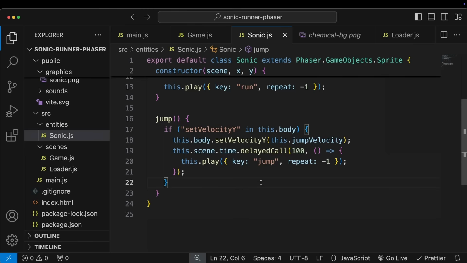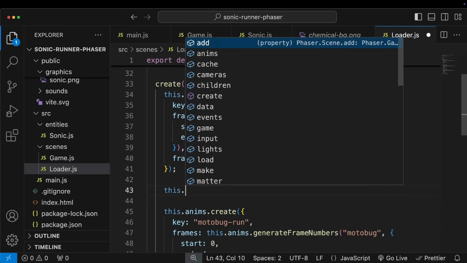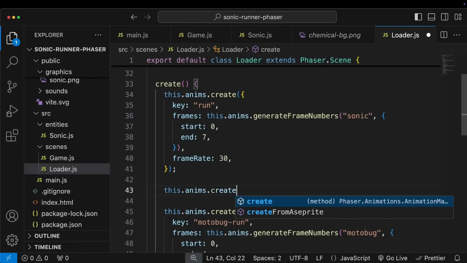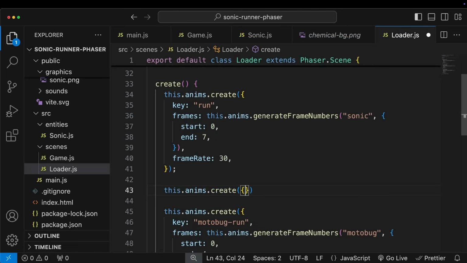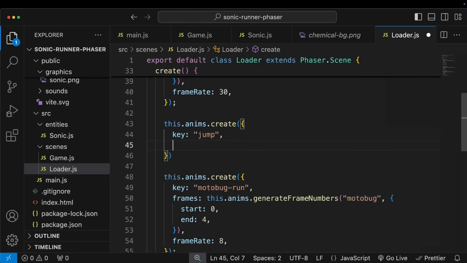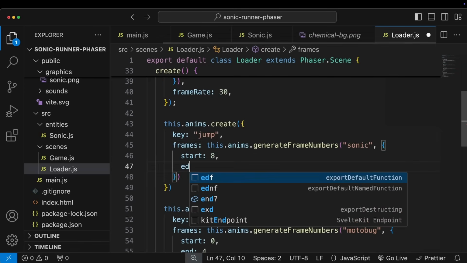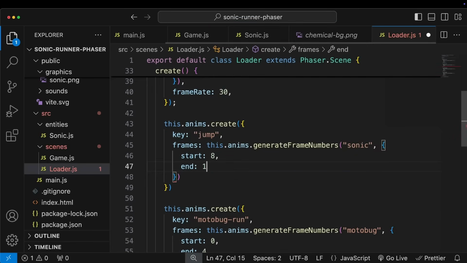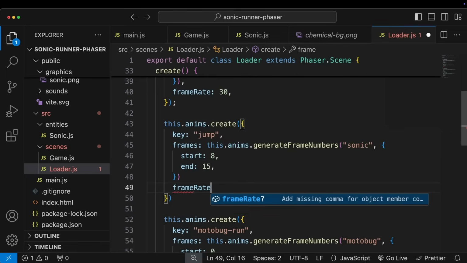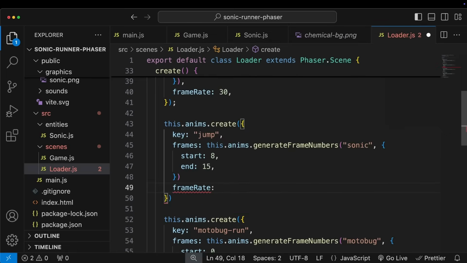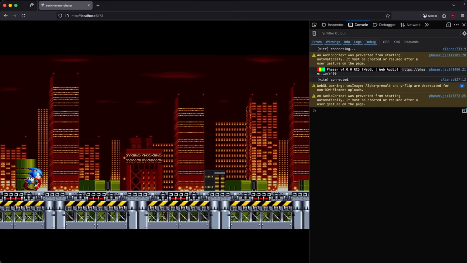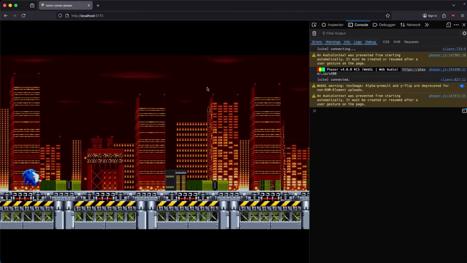And now I realized that we haven't created the jump animation, so let's go back to our loader class, and in there let's create the animation for it. We're going to use the key jump and then generate the frame numbers from our sprite sheet, which correspond to frames 8 to 15, and let's have a frame rate of 60. The frame rate of 60 is what looked good when Sonic is curving into a ball. These are all values I deduced by just playtesting my own game. And now you can see that Sonic actually jumps.